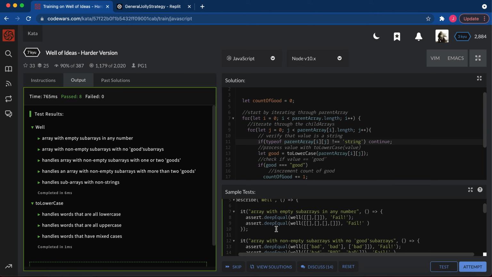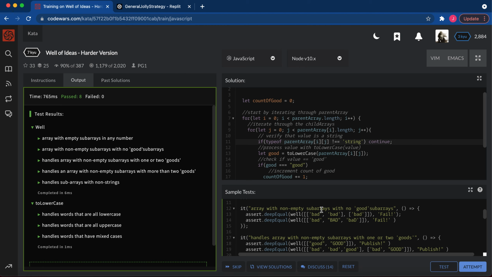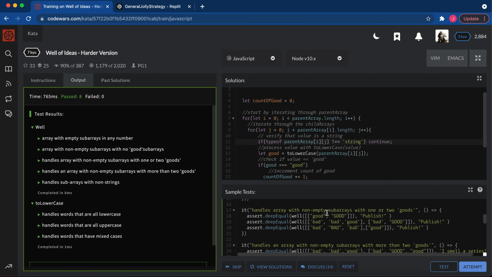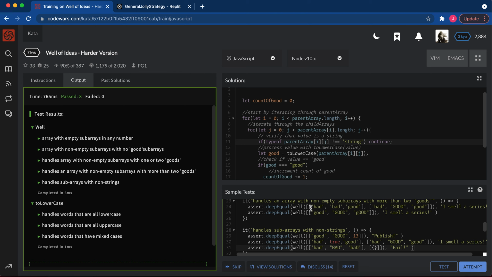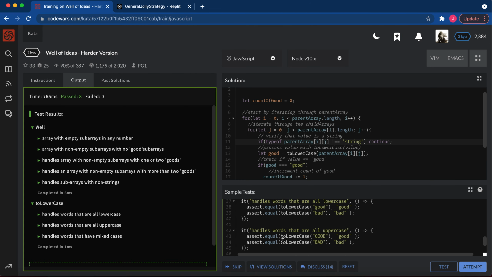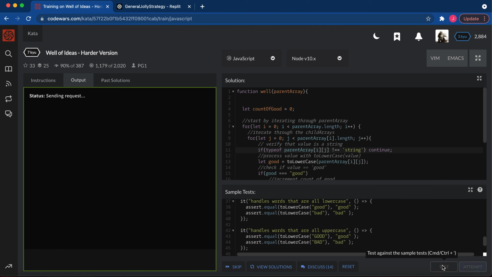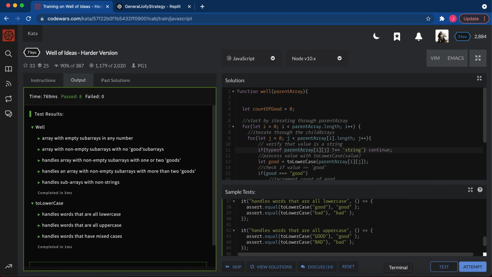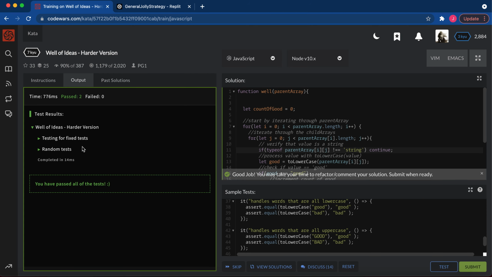Now I've tested all of the cases that I could think of. I've got empty arrays, empty subarrays in any number, array with non-empty subarrays, handles array with non-empty subarrays with 1 or 2 goods, handles an array with non-empty subarrays with more than 2 goods, handles subarrays with non-strings, and then we've got our little tiny helper function here, which is probably overkill, but we're going to go with it. I'm going to test one more time. I always over-test before I submit a solution because once it's done, it's done. So let's go ahead and attempt this. We've passed on the first time exactly what we want to.